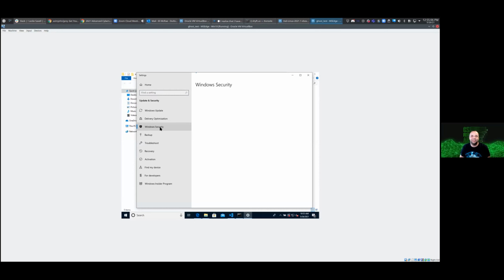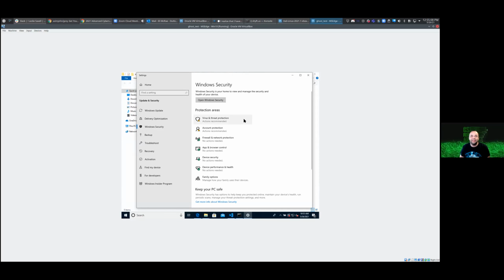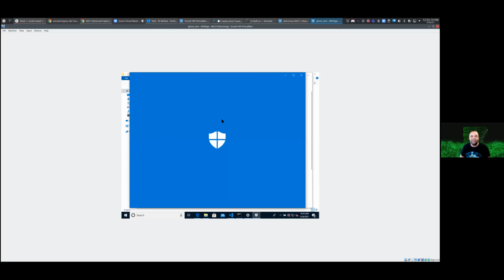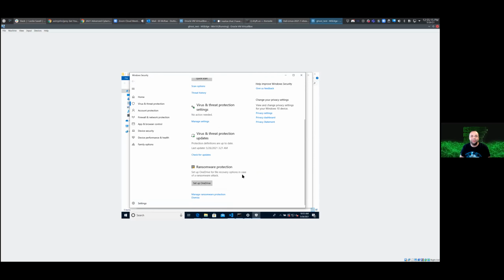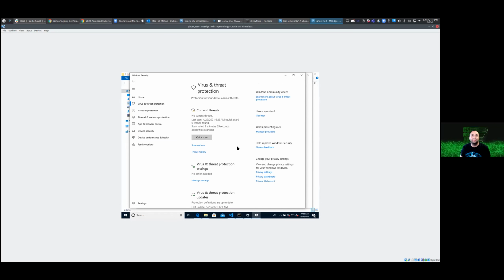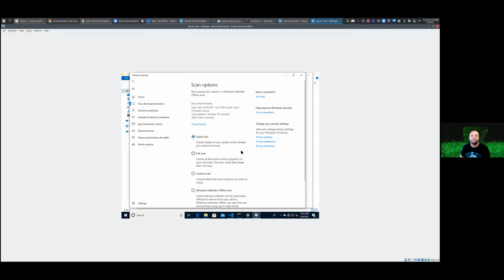So I'll go to Windows Security, and then Virus and Threat Protection. I want to disable real-time threat protection. How do I do that? Where did I go? Current threats, scan options.